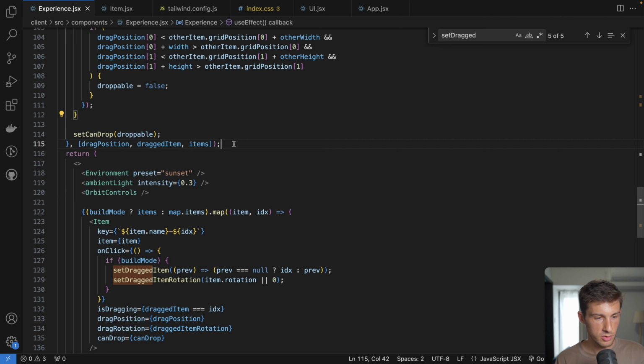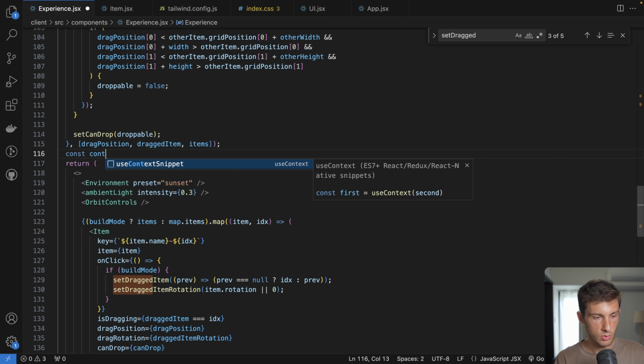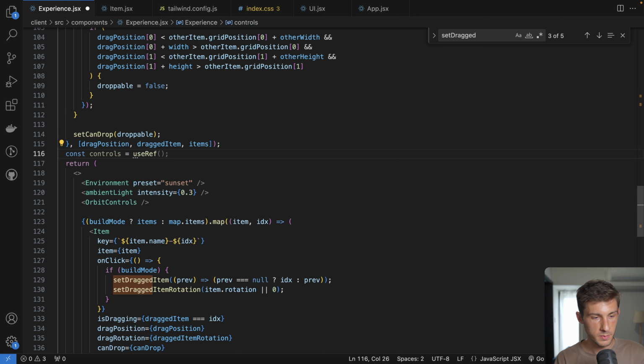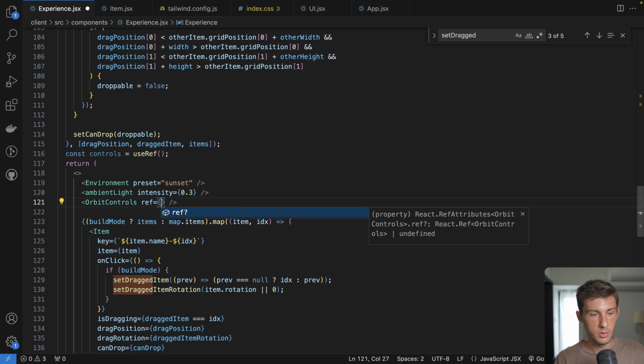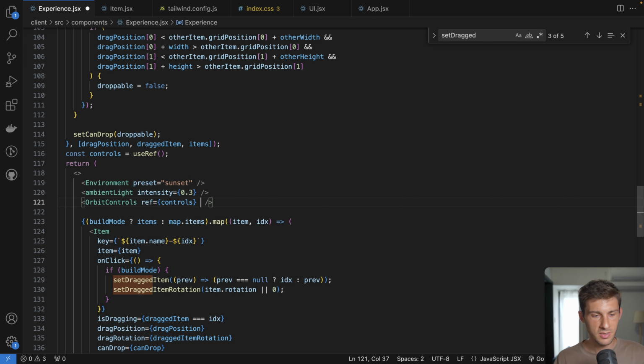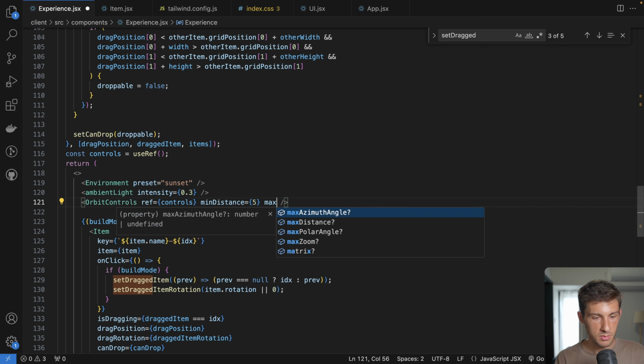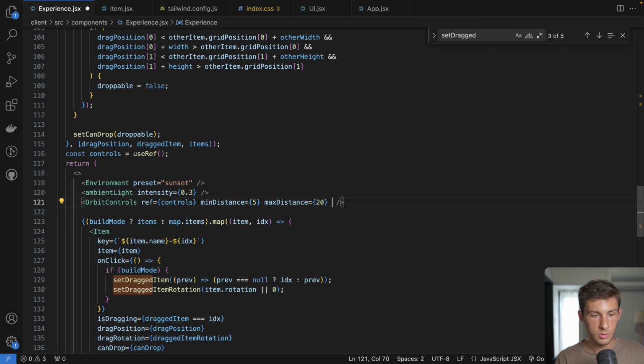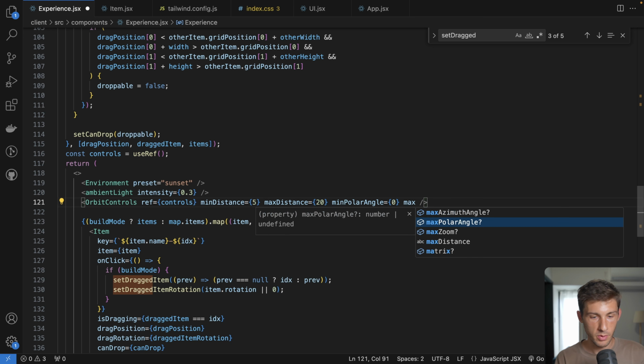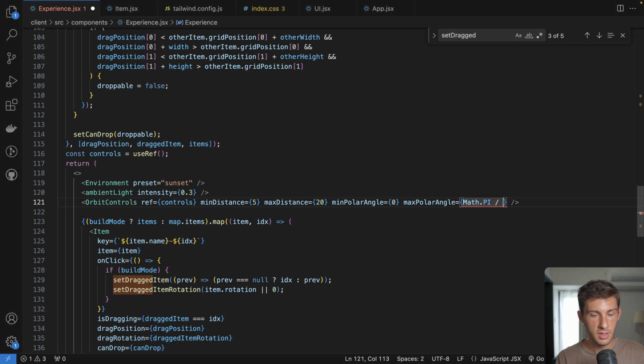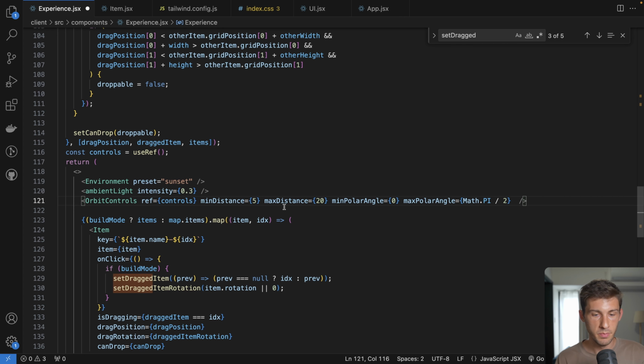Let's get a reference to it. So const controls is equal to useRef and add it to the orbit controls. We can also set some boundaries, though the camera isn't in the wrong position, like minimum distance, we will put 5. Maximum distance, we'll set 20, so it cannot zoom in or out too much. Min polar angle to 0 and max polar angle to math.pi on 2. So we can't go below the plane and see below our scene.